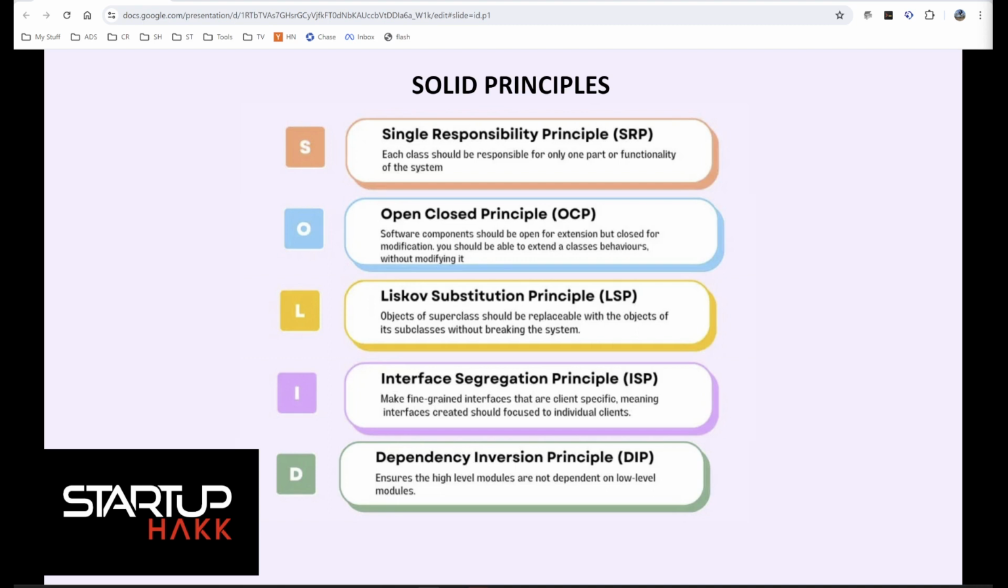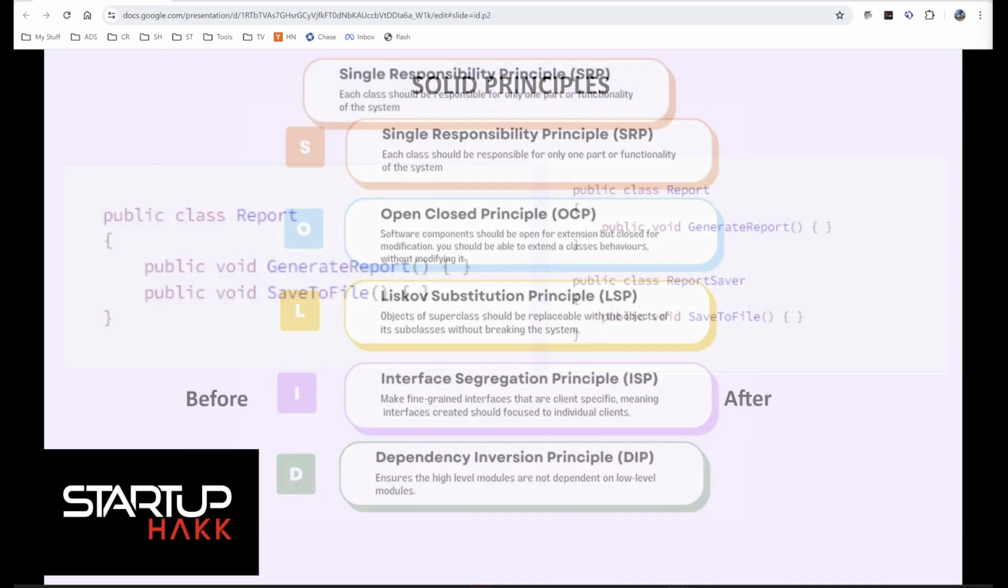And D is Dependency Inversion Principle. Ensure the high-level modules are not dependent on low-level modules. So SOLID principles make it easy for developers to write easily extensible code and avoid common coding errors. These principles have become a fundamental part of object-oriented programming. In the context of .NET development, adhering to SOLID principles can lead to more modular, flexible, and maintainable code today. So we're going to dive into each of these now.